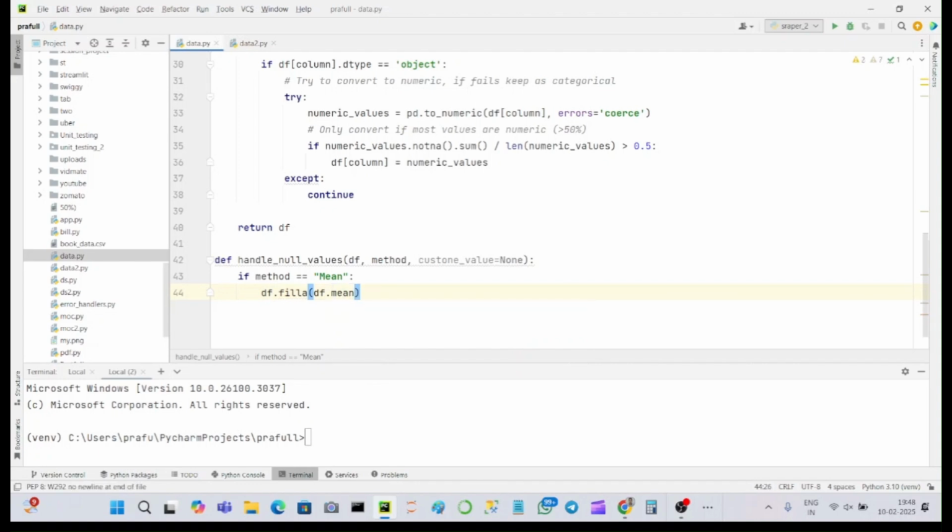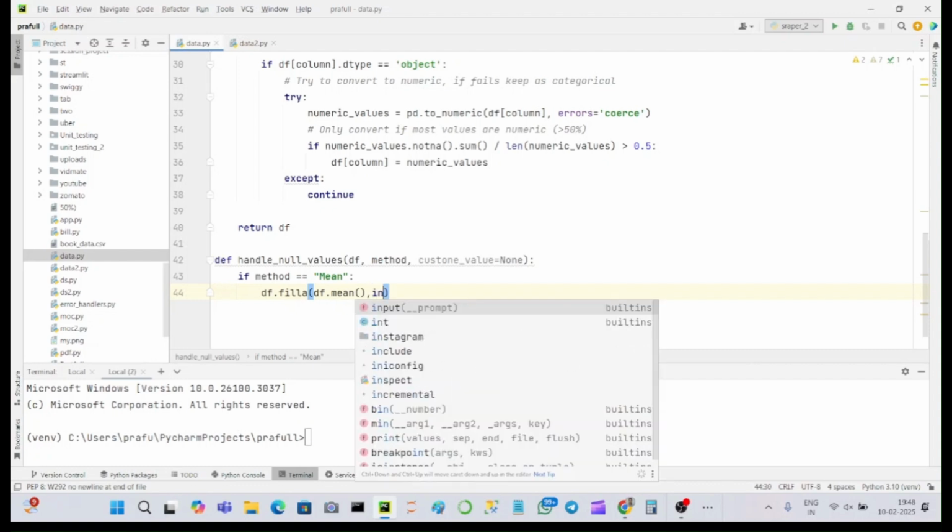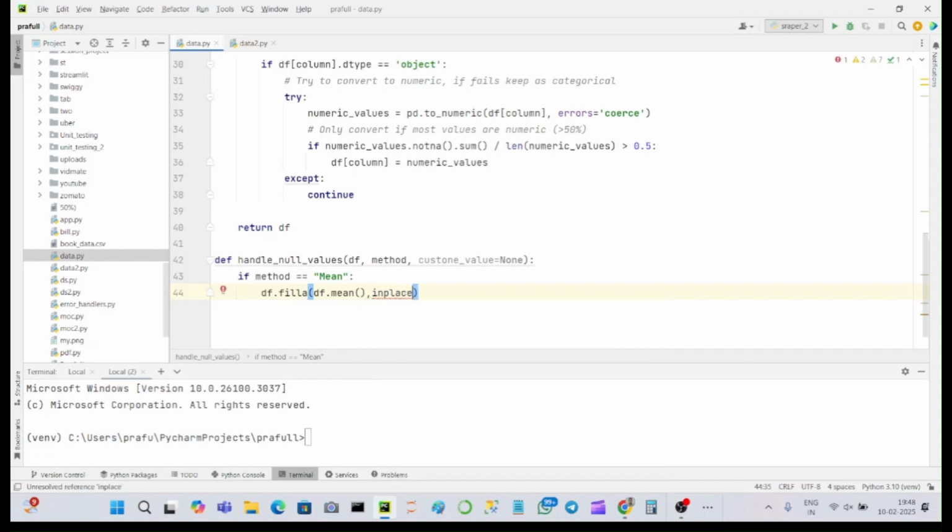Okay, so we are going to use a generalized solution here. We are not going to hard code it, because we are not going to do this for a single data set. We are going to code this for multiple data sets. Then if mean, then it has to do df.mean.